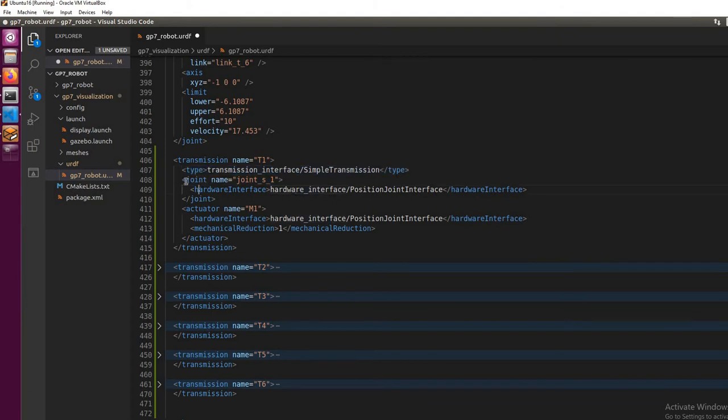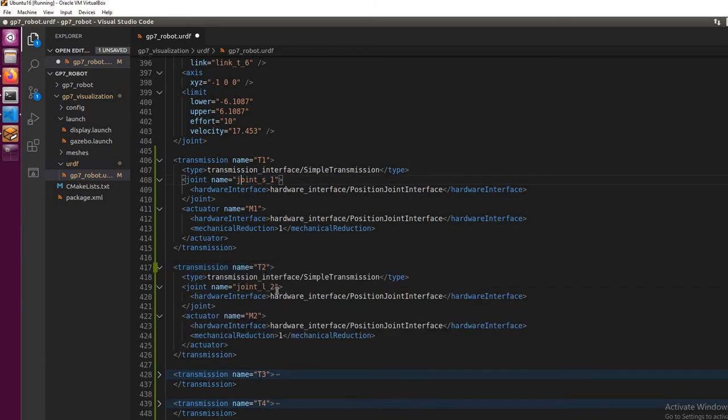Then the joint name, which is a very important parameter. This joint name should exactly match the joint that you are trying to simulate. We have six joints, that's why we have six transmission tags, and in each transmission tag we have a different joint. The first joint name is joint S1. The second joint name is joint L2. And we saw how we named these joints. So this should be exactly the same as the joint names.